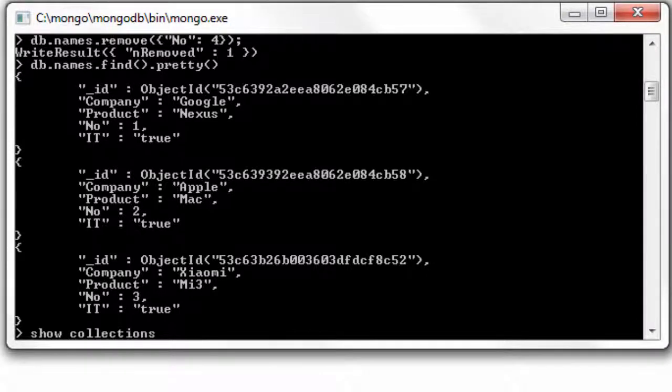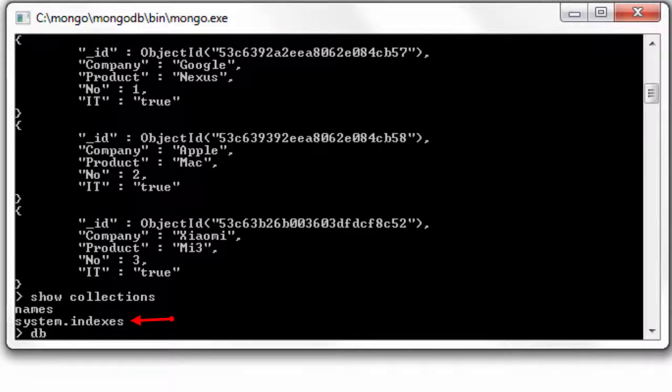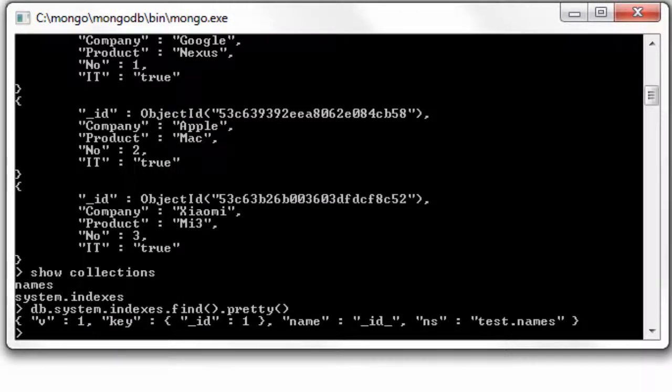Let's see the collections inside test database. We have something called system.indexes. Let's have a look at its content. So we have one document over here with an index on underscore ID. I'll explain this file in detail in some other video.